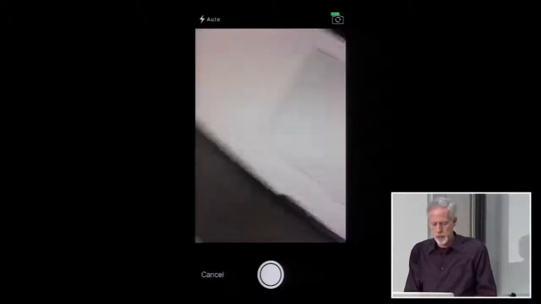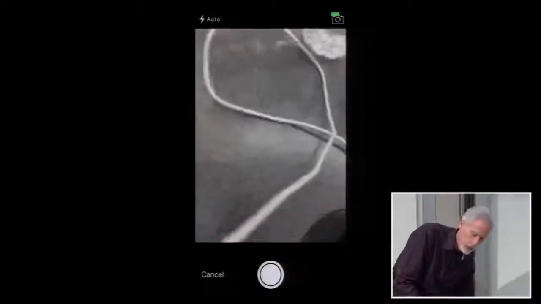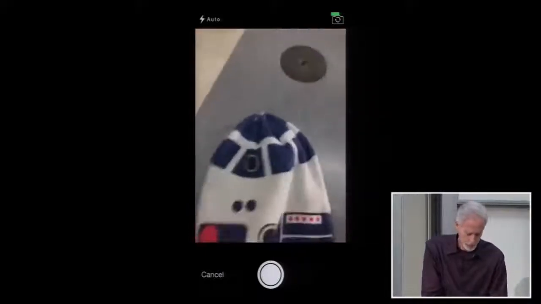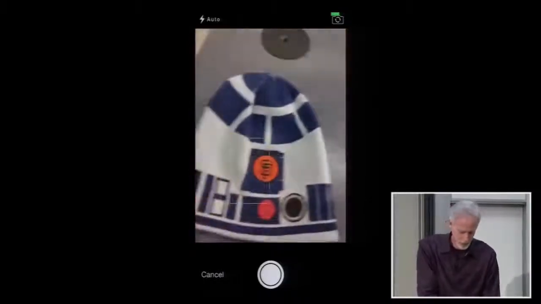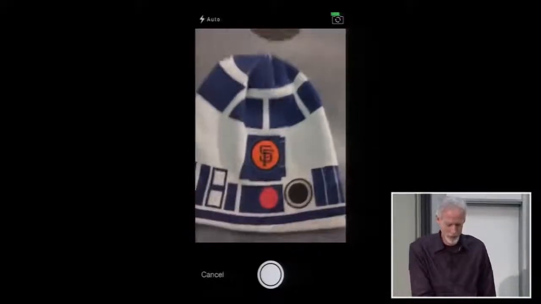And you can see the camera comes up right here. And let's go. This was helicopter skiing, so let's look at our favorite ski hat. We got our favorite ski hat. This is R2-D2. Actually, it's better than R2-D2 there. Little San Francisco Giants R2-D2.